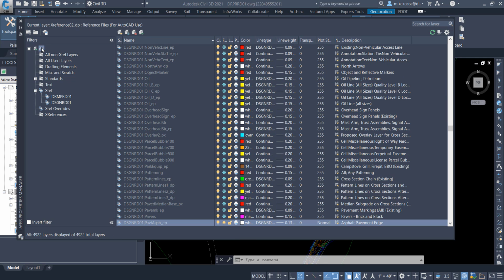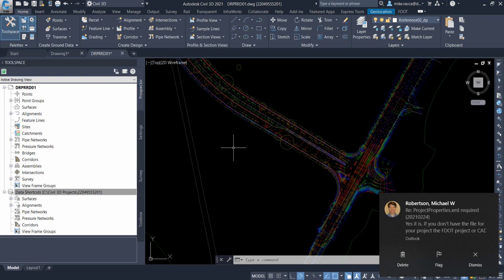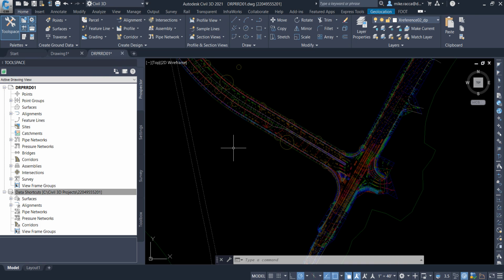Click the X at the top of the panel title to close the Layers Property Manager tool palette. In the model space, the layers from DRM-PRD01 and the thawed pavement layers DSGN-RD01 asphalt from the DSGN-RD01 xref are displayed. Save your file.